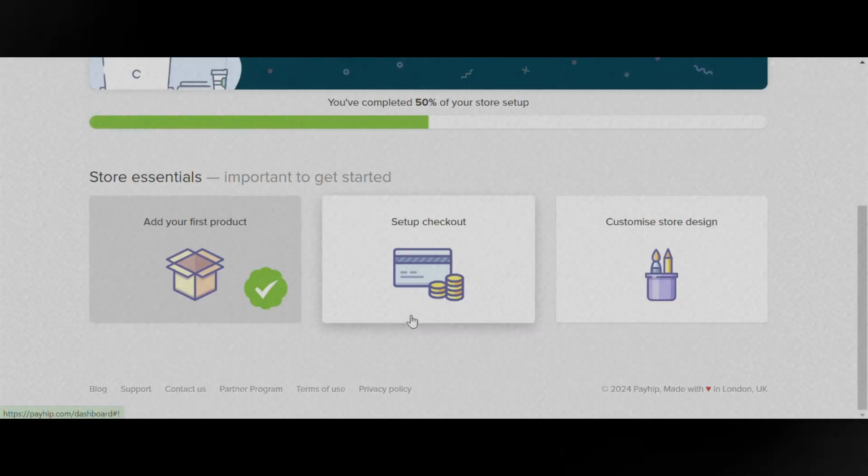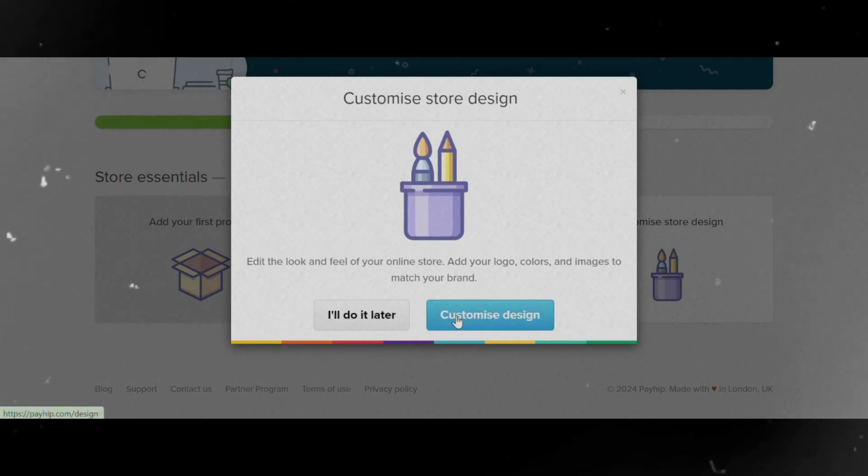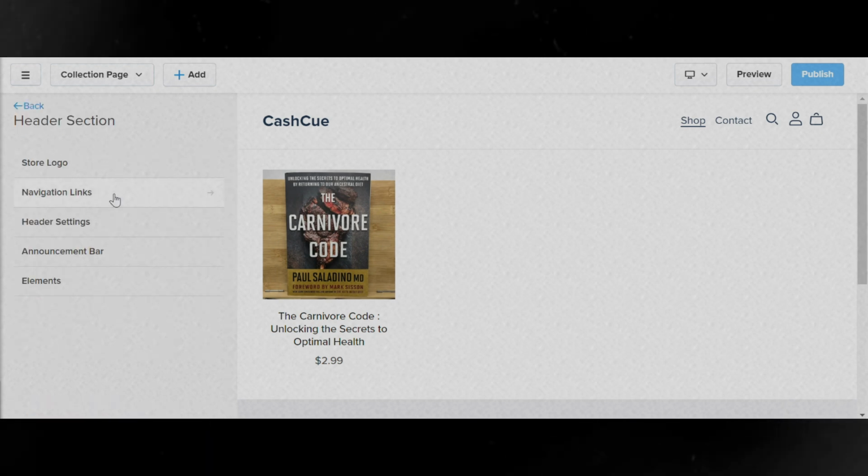After that, you can start customizing your store. Click on Customize Design. PayHip allows creating a simple yet effective storefront. You could add your logo, choose your brand colors, and much more. You can explore this section on your own.